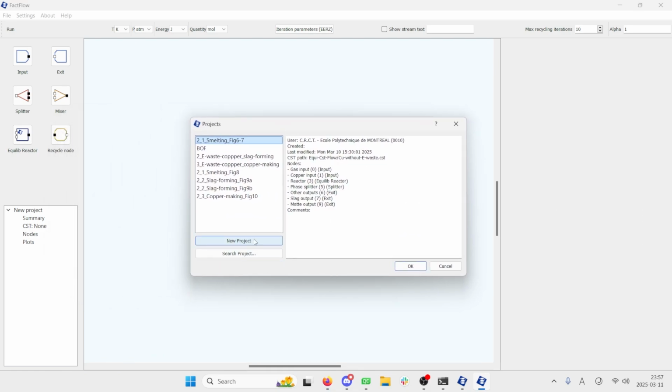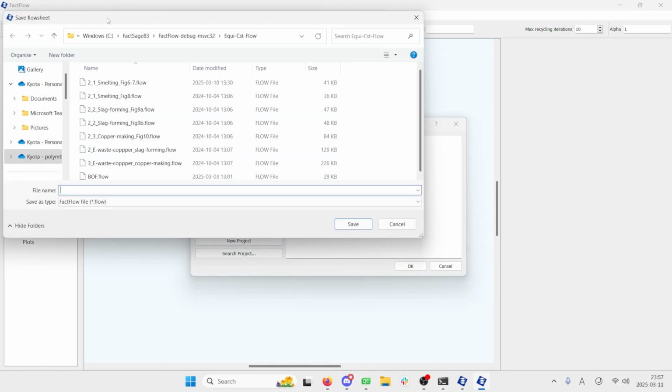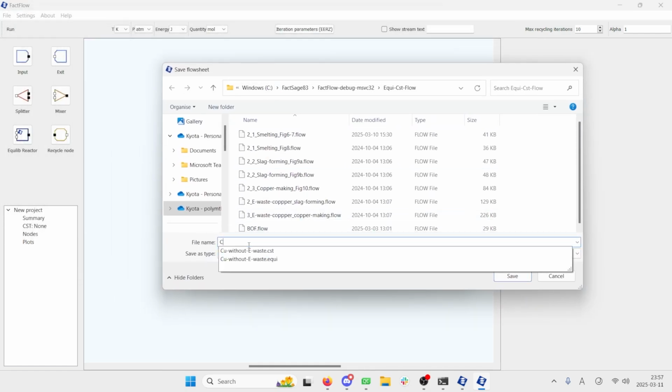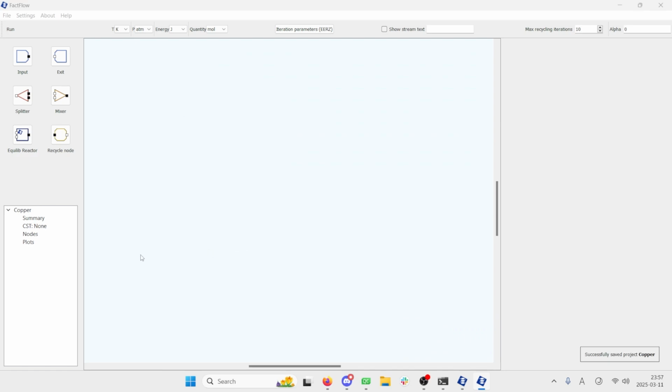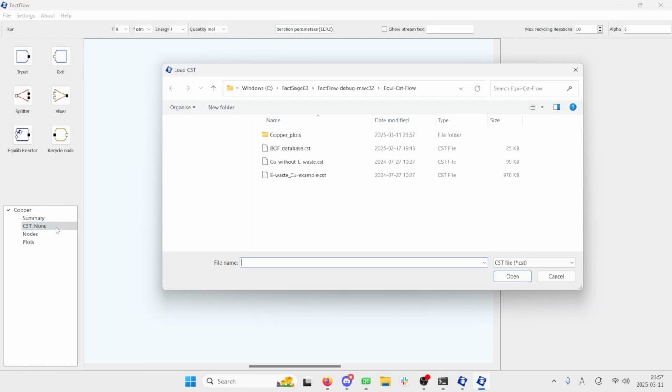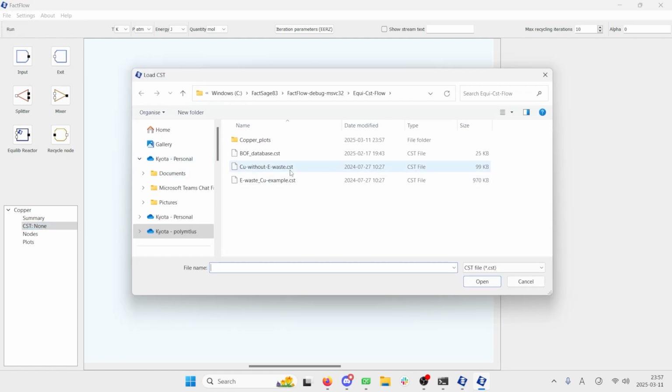The first thing we're going to do is click on New Project, which lets us create a new project. I can call this Copper for copper production. And double click the CST None. You can also click on File, Load CST here, but I'm going to double click on CST None in order to select a CST for our project.